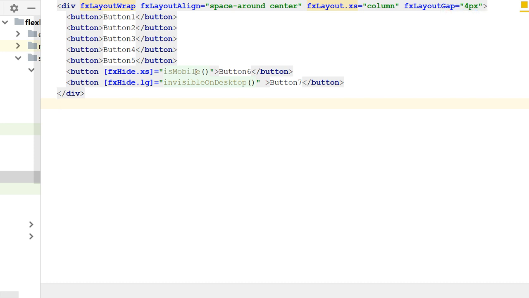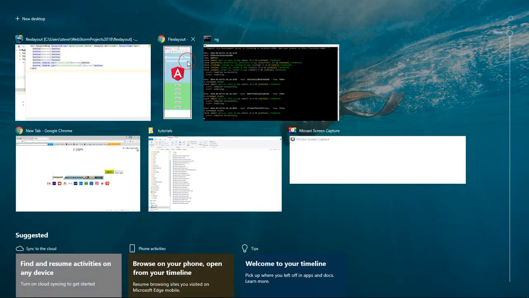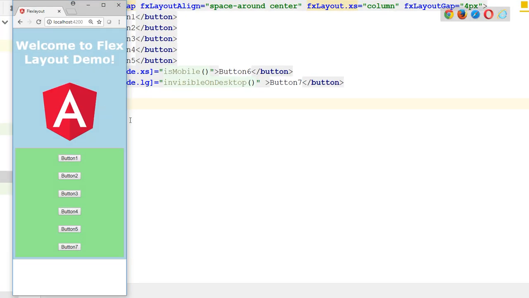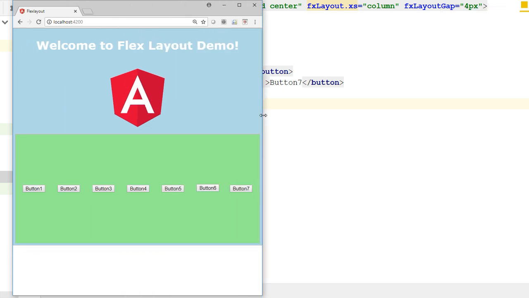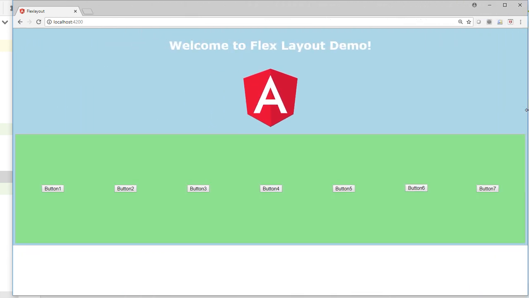But the change detection and the dynamic binding can be any real-time value. So you could subscribe to a result and see that it's a mobile device, and then hide this thing or show it or whatever it may be. Just have the user click on something and change the value in the component instance, and things will change. So that was button number 6. Let's take a look at that. Button number 6 is not displaying here. Now button 6 is displaying.